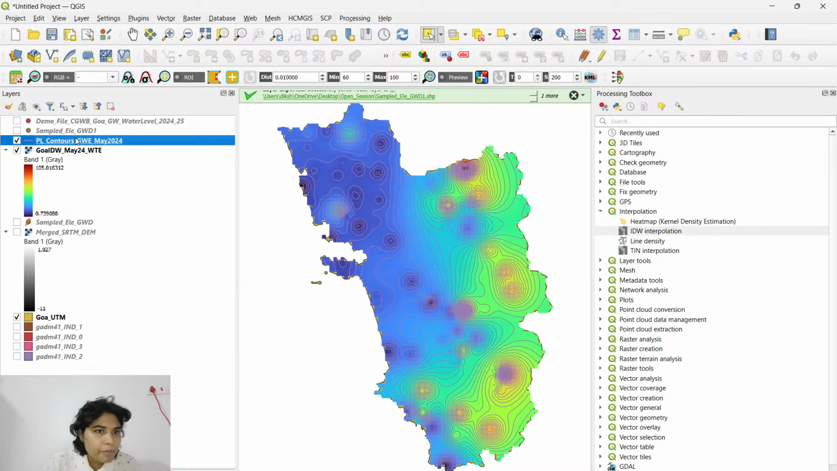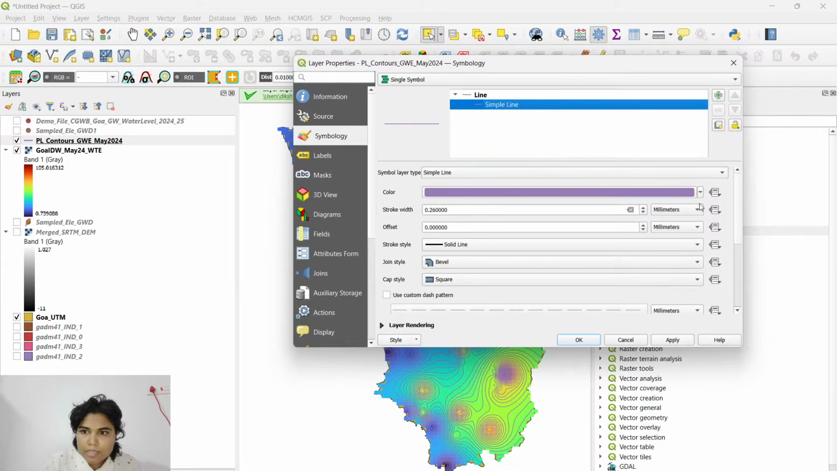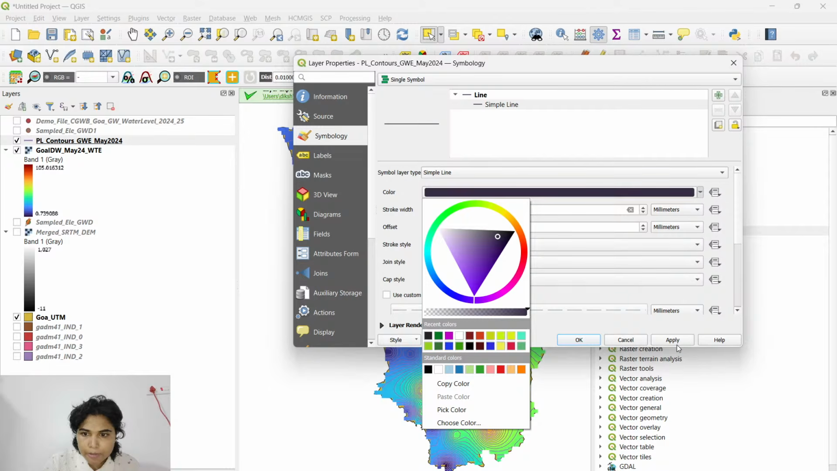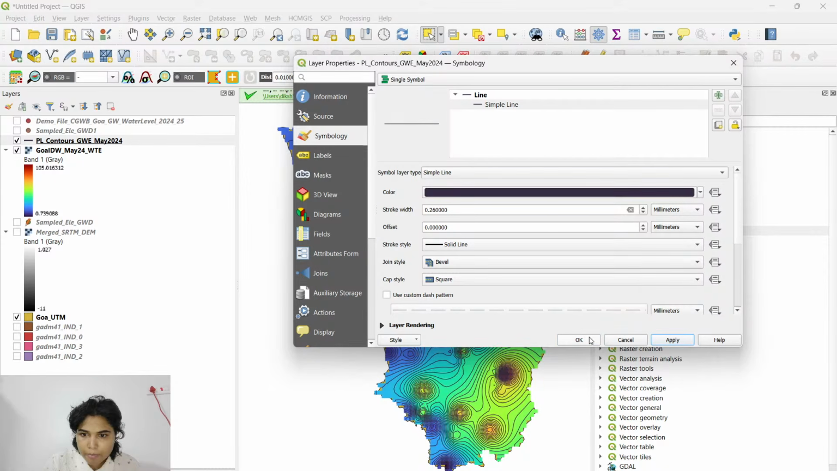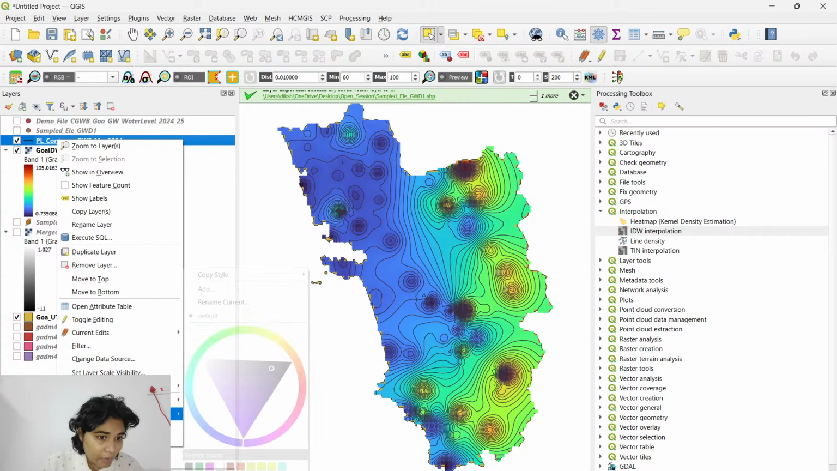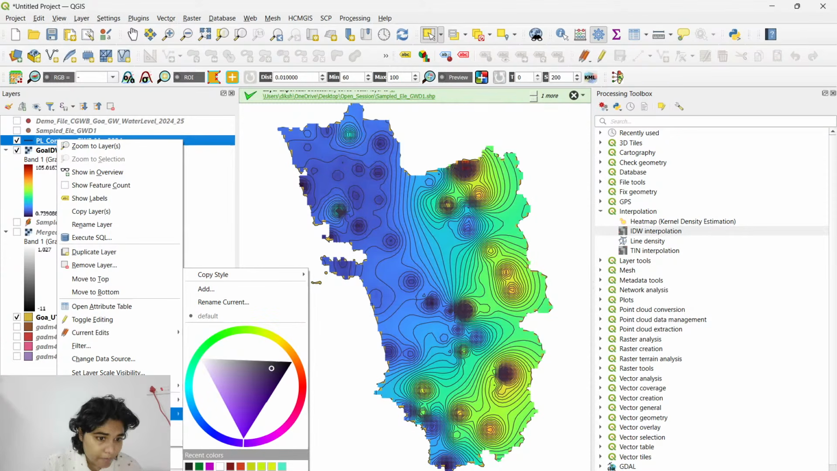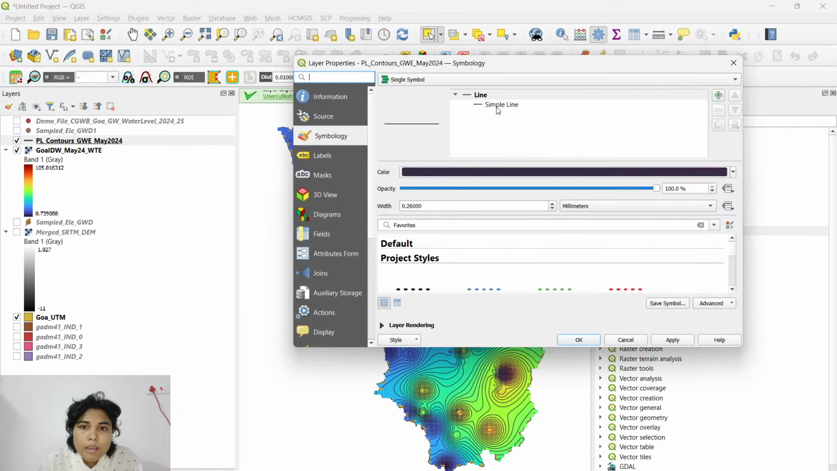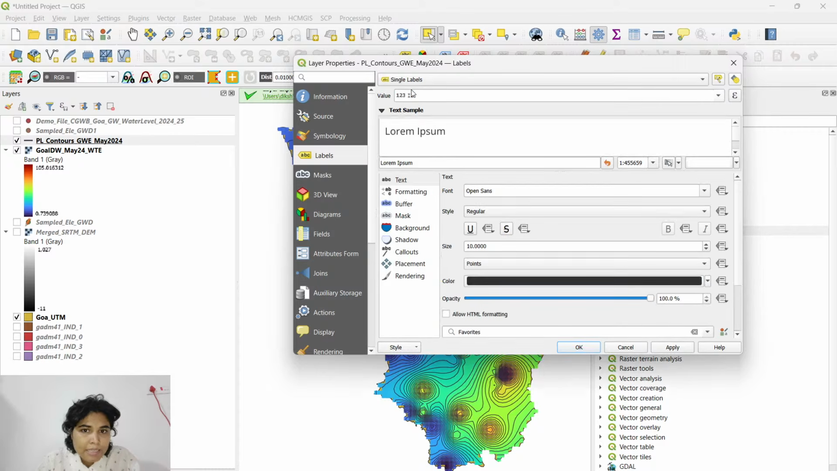Let me change the color of these lines so they become more apparent. Apply, click on OK. You can label them as well. So we go to properties and you see label here. Right now, no labels. You will apply single label. And which value do you want to give it as label? Definitely this PL, that is piezometric level head.